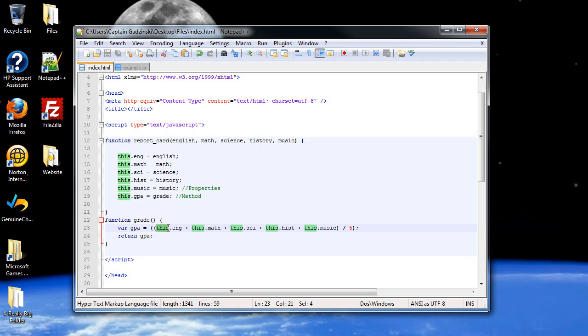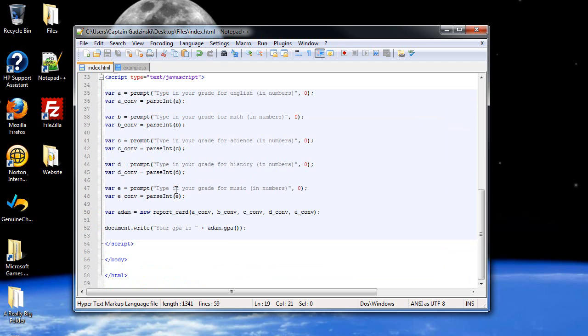So notice how I didn't put atom.eng. Since we're still inside the constructor technically, we're still referring to that constructor, we do not have to type in atom.eng or reportcard.eng or whatever. So we're taking all this information, adding it together, and then dividing it by 5 to get our GPA. Then we return the GPA value and set it equal to grade, grade being the name of the function. And notice how when we're referring to that function, we do not put parentheses there. So that's a lot of stuff, but it still does this.